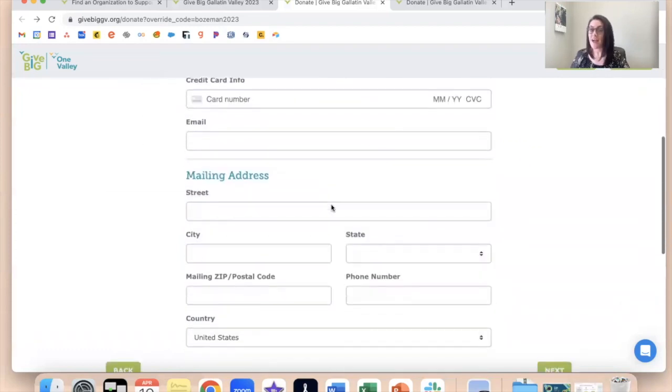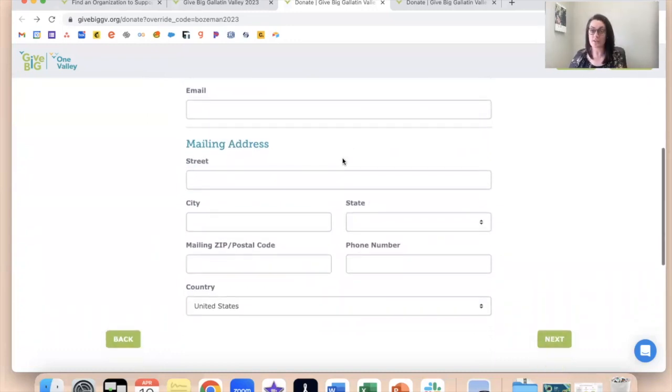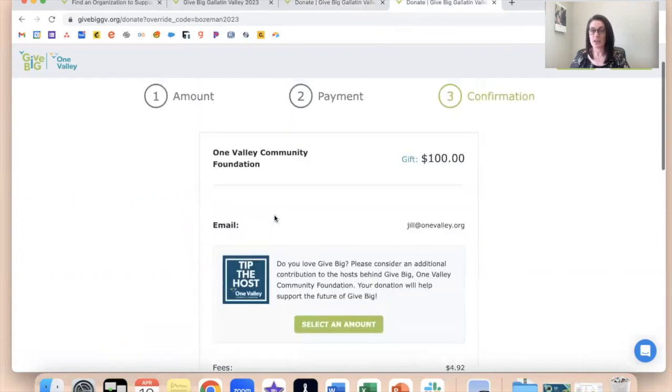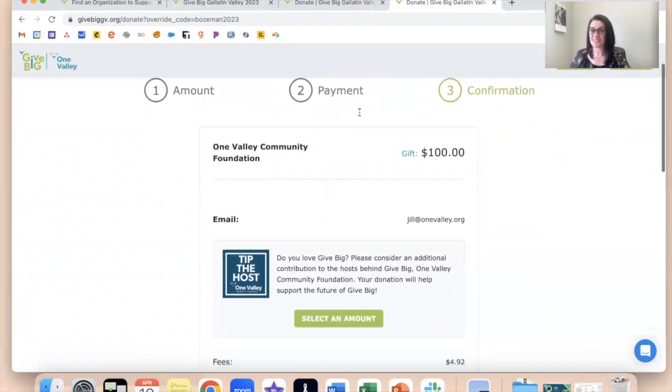You'll go through with whatever checkout process you've selected, whatever payment method you prefer, and enter all your information. Then down at the bottom, there will be a button that says Next. When we click that, it will take us to the final confirmation page, which is step 3. As you can see at the top, we already did the amount and the payment, and now we're at confirmation. For my hypothetical gift, I'm giving $100 to the One Valley Community Foundation.